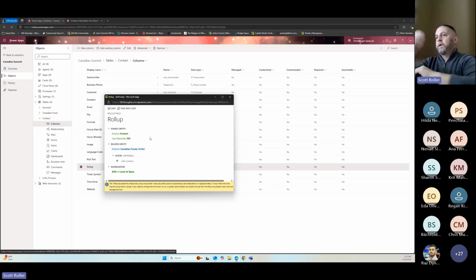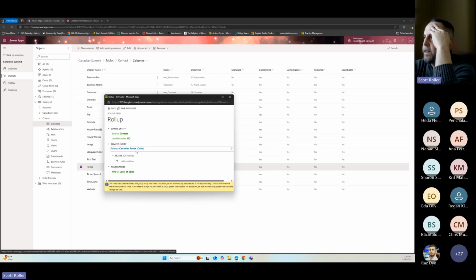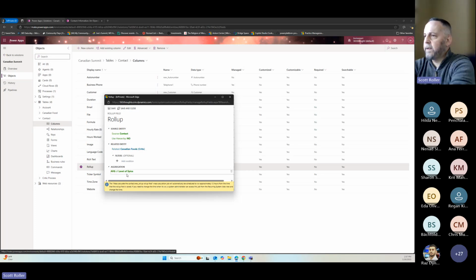There we go. So we have our rollup field. And so what we're doing here is that we have our source entity, which is contact. We're rolling up to that Canadian Foods entity, which is a custom entity that I created. And we could filter on just a subset of that data if we wanted to, but I do not have a filter in place. And then I wanted to take an average of the spice level of all of the Canadian foods that this contact or critic has reviewed and put that into a rollup field.